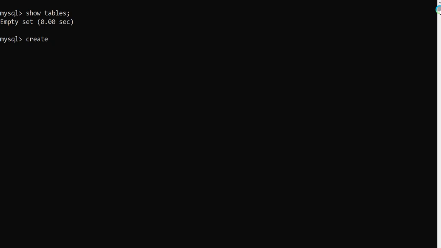So for creating a table, we have to write create space table, and then the name of the table we want to create. So we are going to keep here student. And then after, we have to keep one bracket, then press the enter key, and then write the names of the columns. So we are going to make one student ID, that is a column name.